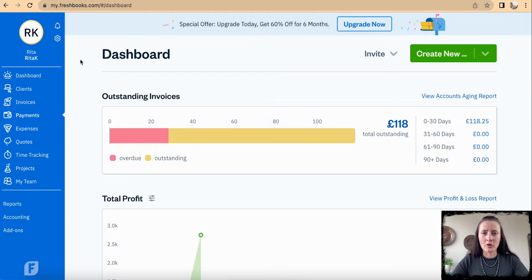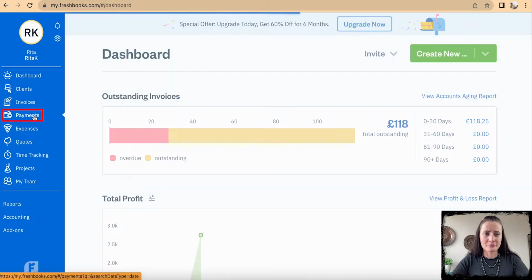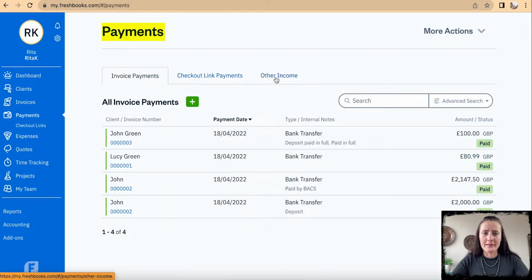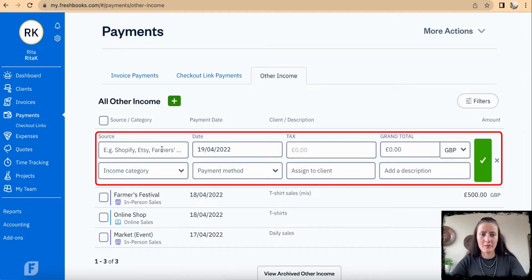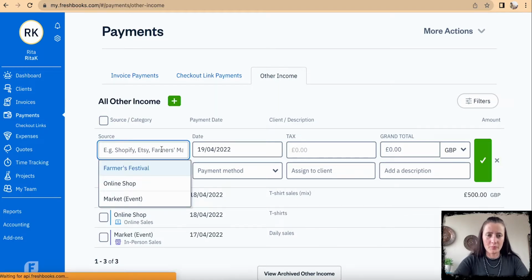We can record an online sale. On the sidebar, we need to go to Payments, and under Other Income, we can add a new other income. For example, there is Etsy as a shop.